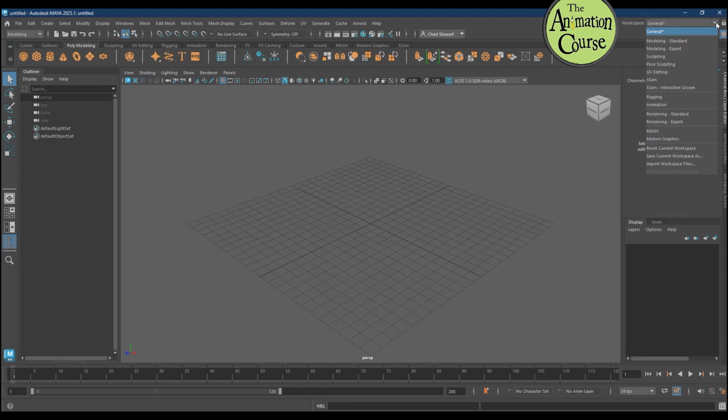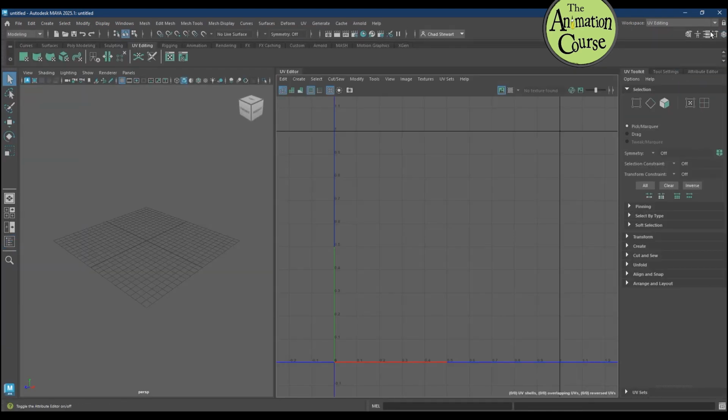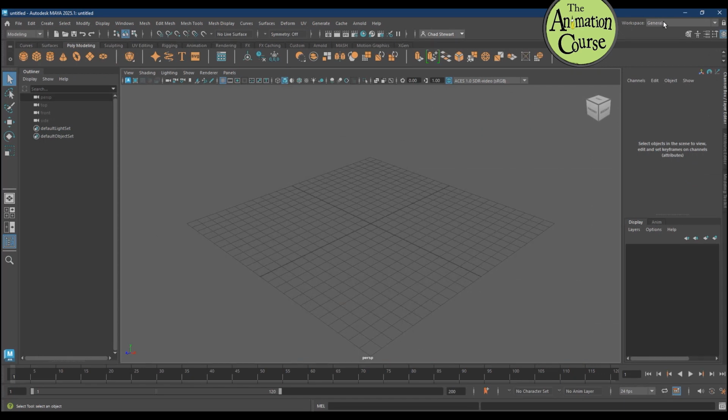The first thing I'll talk about is the workspace. Now, there's all sorts of different workspace sets here that you can use. You can go to the animation set, which is going to give you some different options. UV editing is going to give you other options. You can play around with this. You can also create custom versions and save those. I generally am going to stick with the general setting.